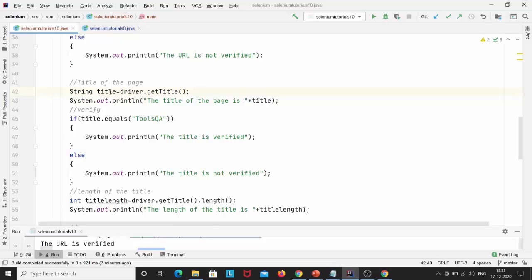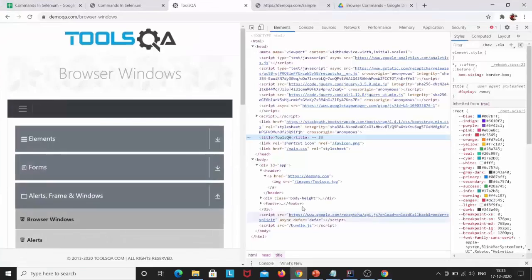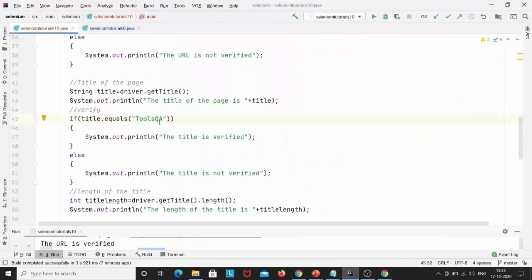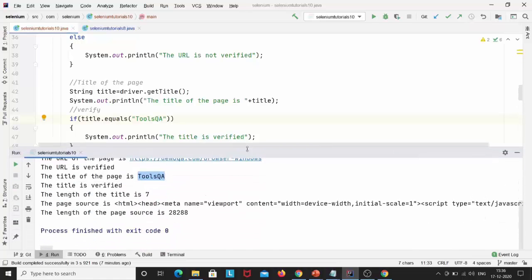First, I will write the actual output, that is the title, dot equals the expected output that I want. The expected output is over here. Okay, so here the expected output is written. When the expected and the actual output match, the output will be the title is verified, and if not, the title is not verified. Like here you can see the title is verified.